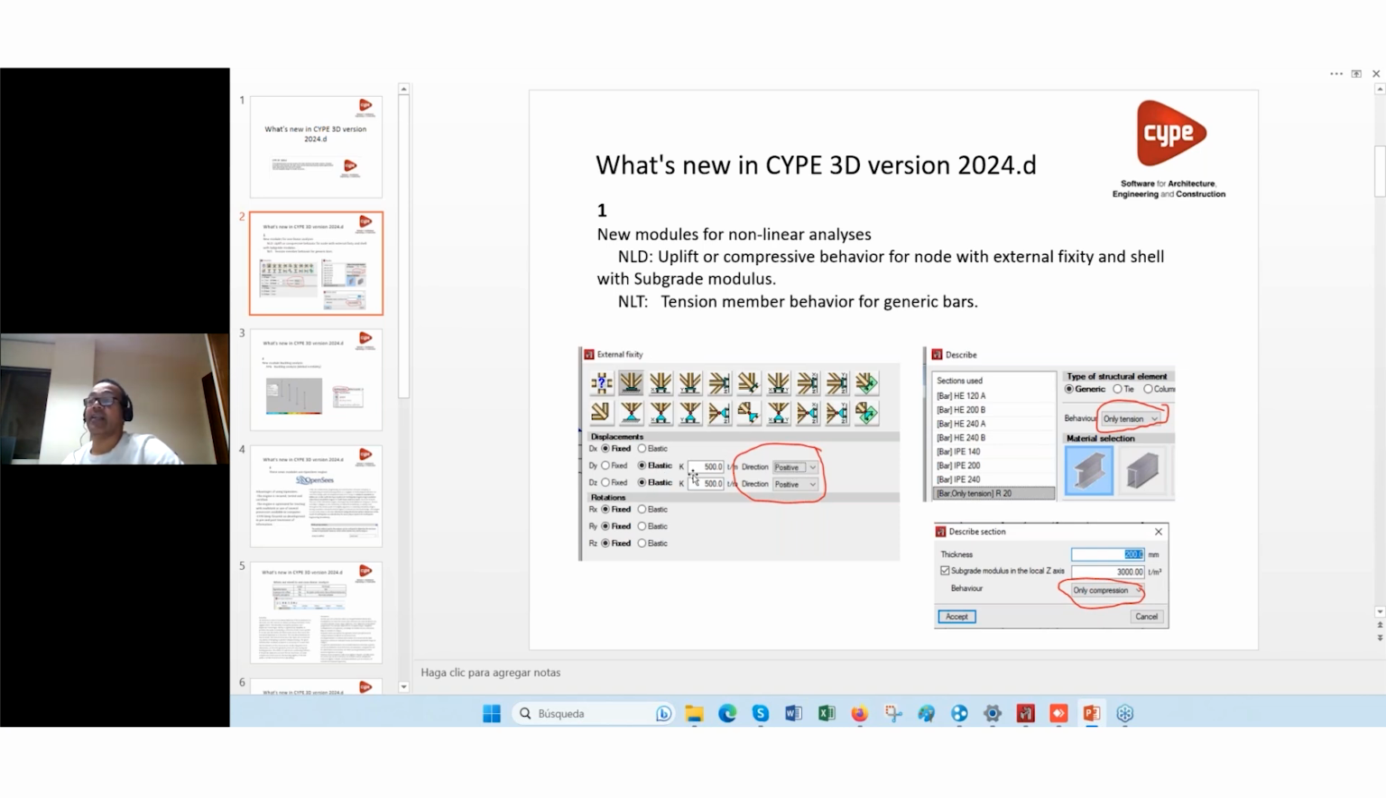In this case, when elastic behavior is being assigned in external fixity, you have the possibility to give a positive or negative value. If we are not talking about a non-linear element, we have the two directions. But if it is non-linear analysis, we have the possibility to have only positive or only negative. Later, we'll see it in the program.